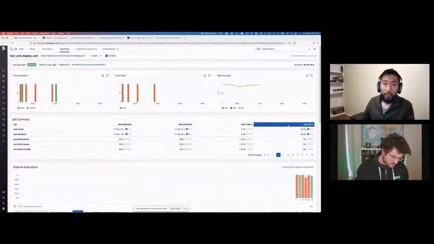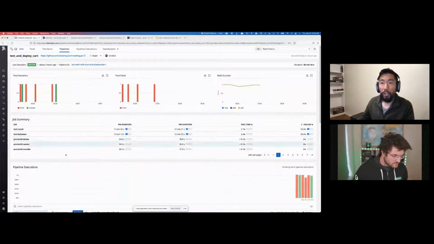So product development teams at Datadog will typically come into this job summary table, sort by the failure rate, and then they have a quick rundown of all of the most problematic jobs that are causing their pipeline to fail most often.